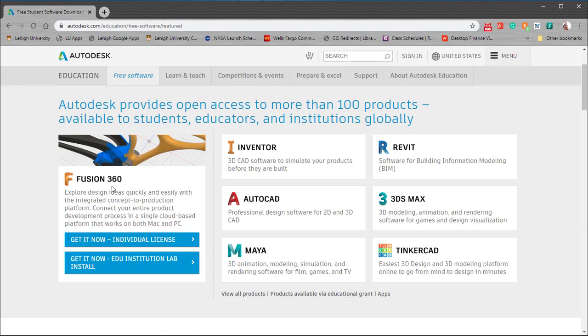And so the first step of this is obviously to get the software on your own computer so you have access to it. The great thing about Fusion 360 is that it is accessible to both Mac and PC, so independent of which computer platform you have. It runs on both with the same exact interface. It's really nice if you're switching between them.